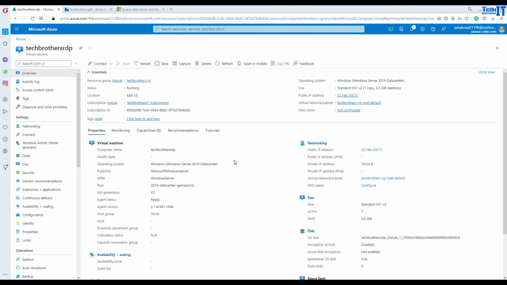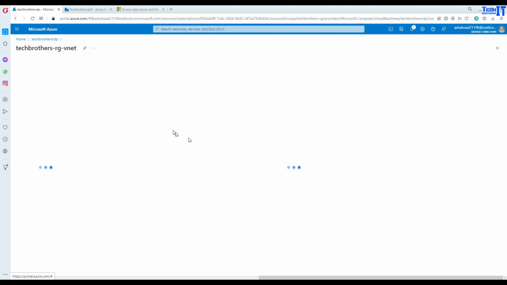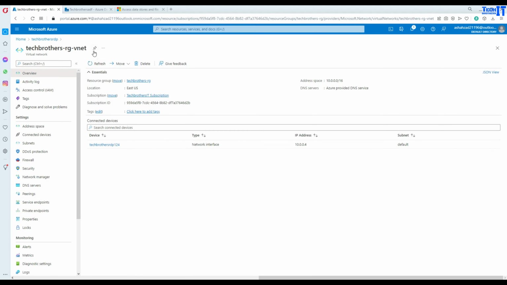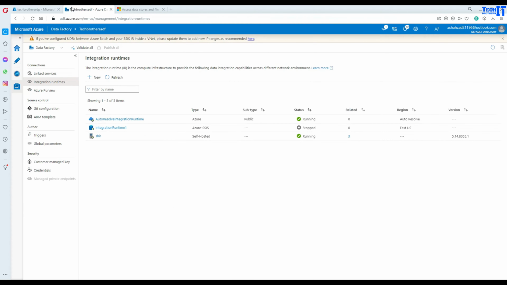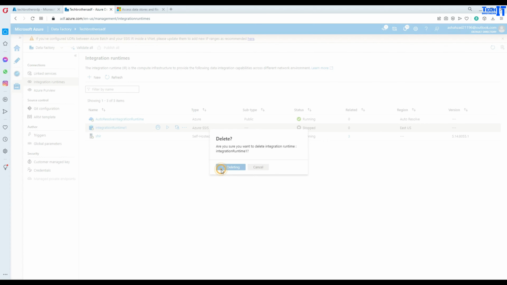In my case, I did not create the VNet in advance. So we have the VNet that was created by default, called TechbrothersIT VNet default. If I click right there, that's the VNet. It got created when we created this VM. Now we can use the same VNet in our Azure SSIS IR, but to do that, first I need to drop this and then create it again. So I'm going to delete this SSIS IR.